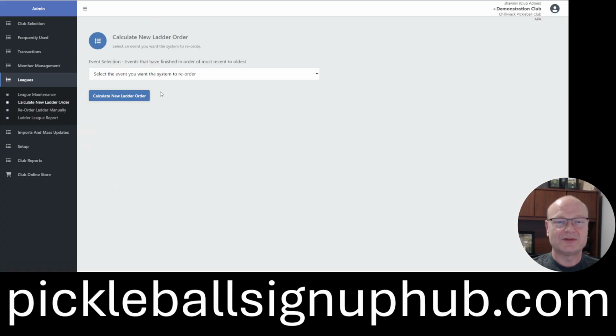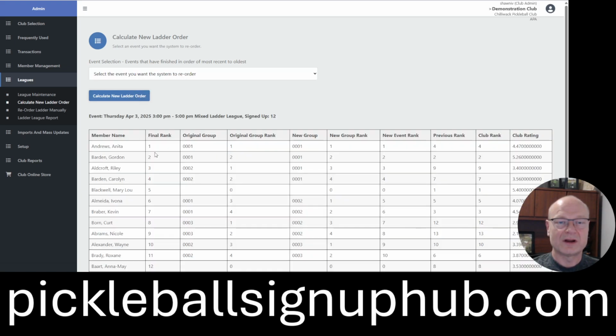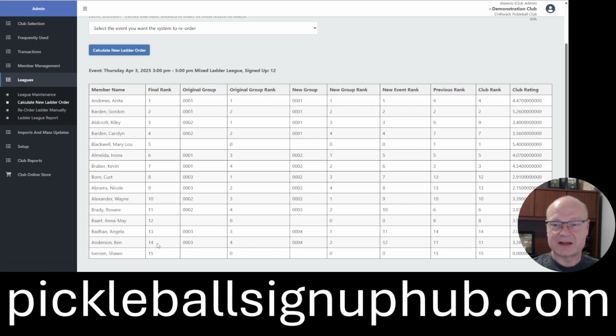So I'm going to choose the first event. I'm going to calculate the new league order, and I'm going to see that I am way down in position 15. Oh, and that's because, actually I don't know why that is. Oh, that's because my club rating is 0.00. I apparently don't have a club rating in this system. So that's why it put me at the bottom. As I said before, I can go and change my position manually.